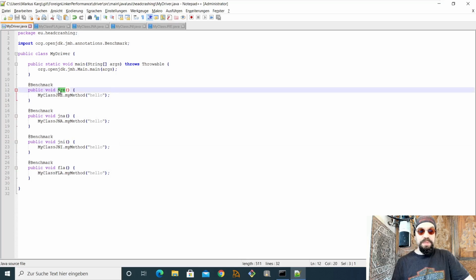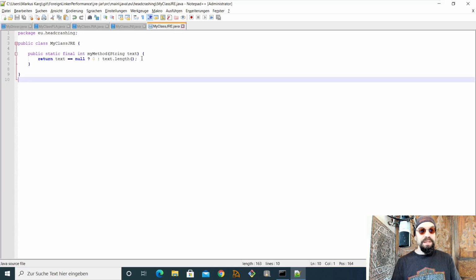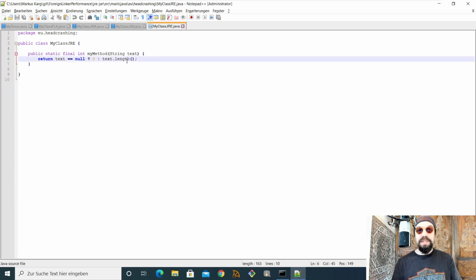So the first benchmark is I will drive the original Java implementation of getting the length of a string. What it does simply is, here's the string, which is hello, and it's passed into this method. And my method in the JRE implementation is simply that it checks for null, and when it's not null, it's giving its length.